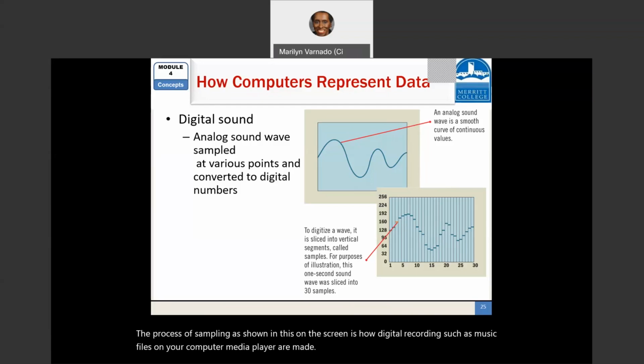An analog sound wave is a smooth curve of continuous values. To digitize a wave, it is sliced into vertical segments called samples. For purpose of illustration, this 1 second sound wave was sliced into 30 samples.